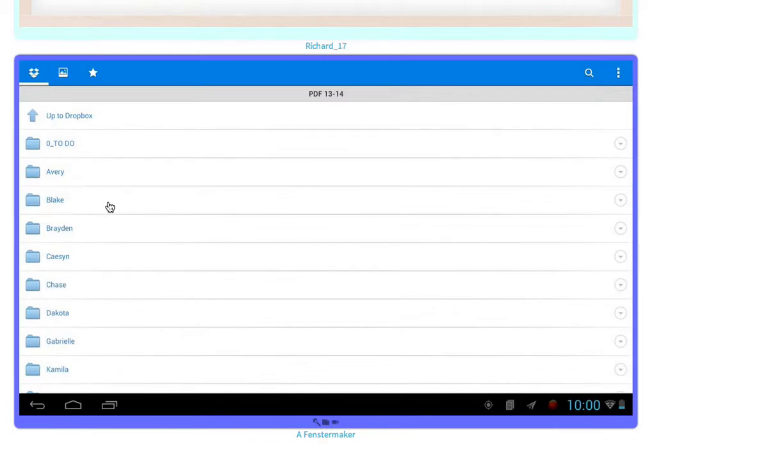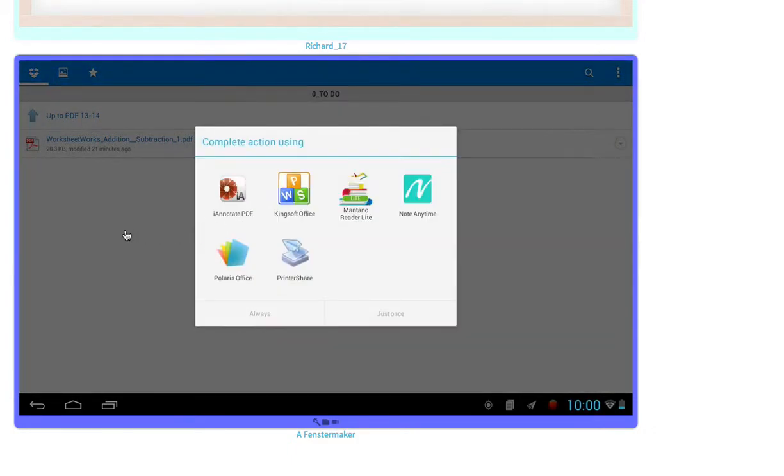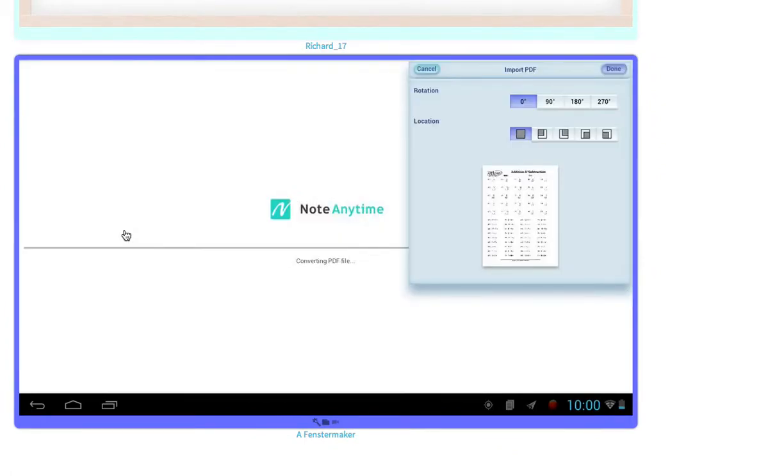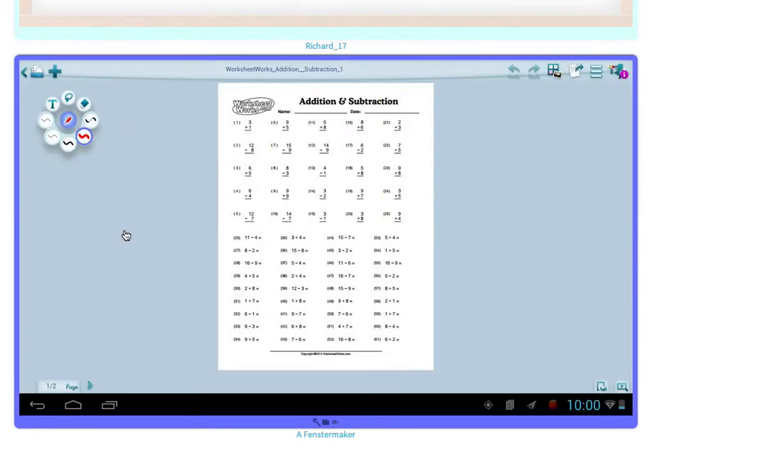But what the student would then do is they would click on the to-do folder, and there's the same worksheet that I just showed you. This is going to allow you the choice to open it. So they would do the same thing. They would open it in the Note Anytime. You can see there's the new file. So let's annotate over this one.